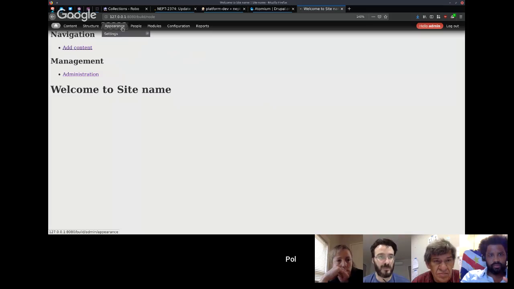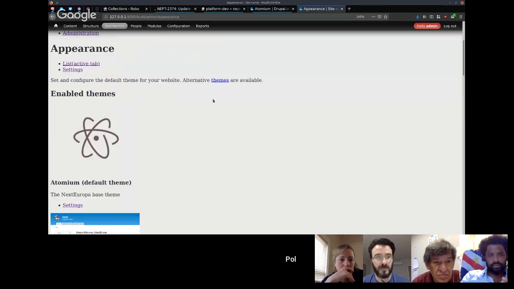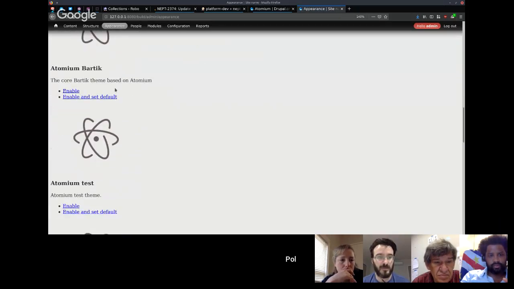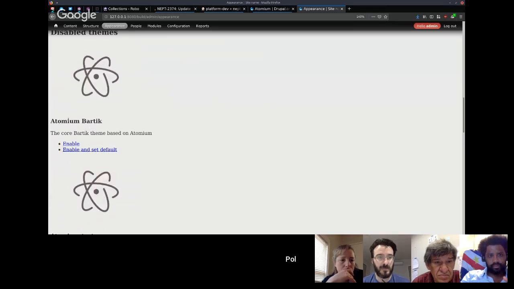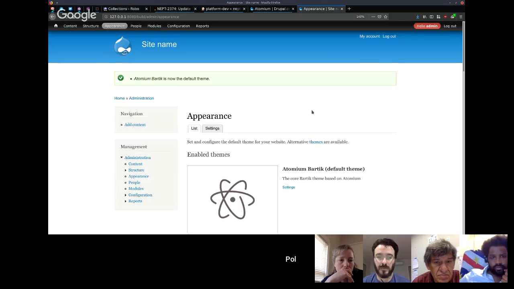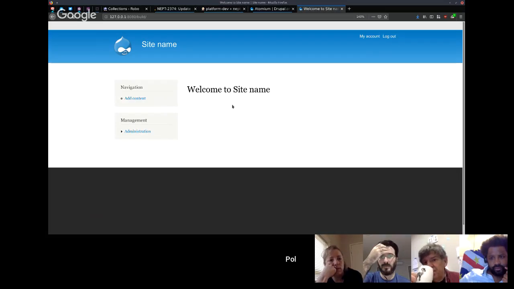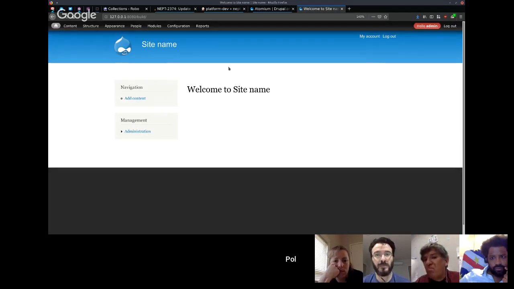So what I'm going to do, I'm going to switch directly to the Atomium Bartik theme. It's a sub-theme of Atomium, which replicates the same look and feel of Bartik. It's nice to see this as a kind of starter kit if you want to see how Atomium is working. So what you see here is just the theme Bartik, but rewritten using Atomium.